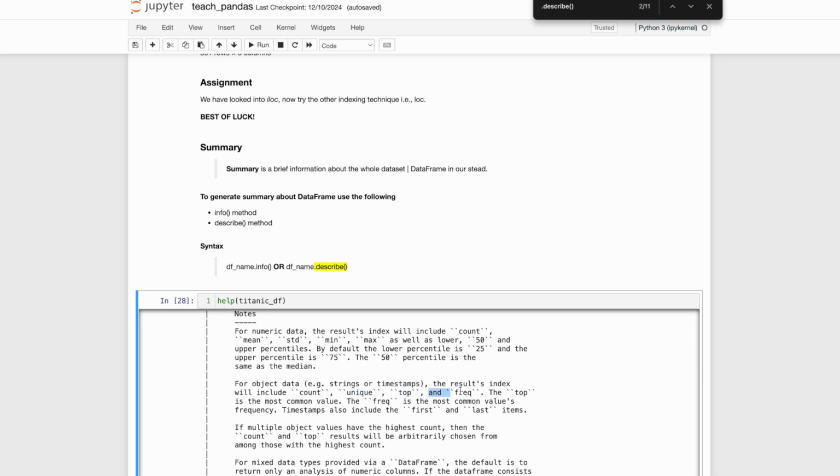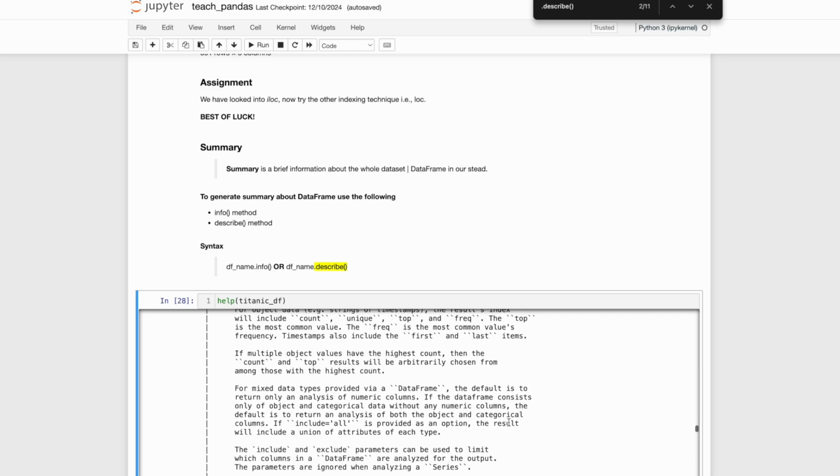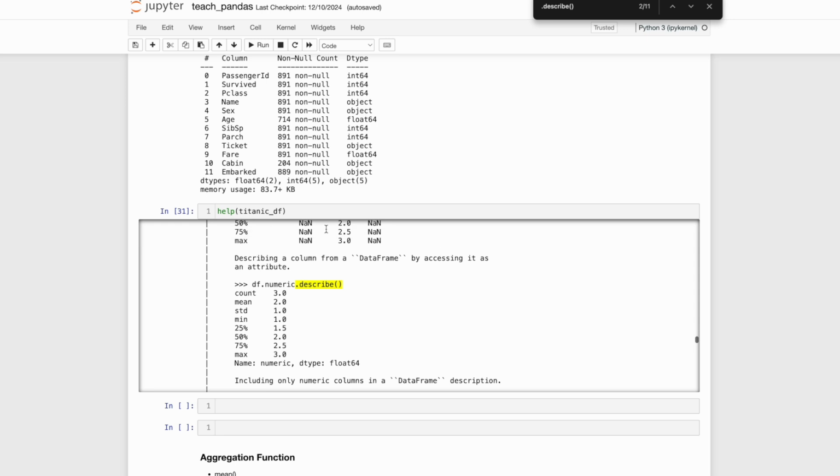Top and the frequency: top is the most common value, the most occurring value, and the frequency is how often that most common value occurs. You can see top and frequency are similar in this regard. Now timestamps also include the first and the last item. So let's look at that in action.